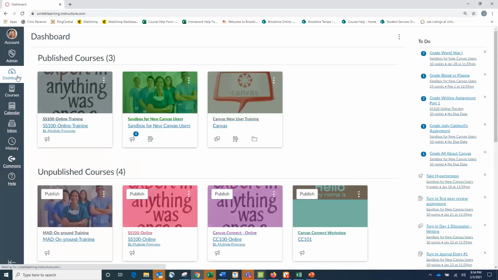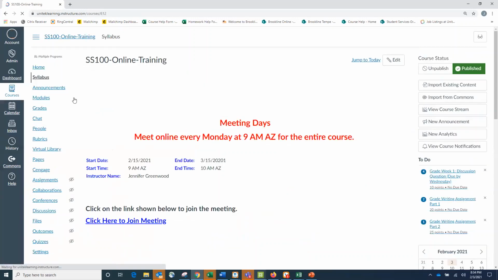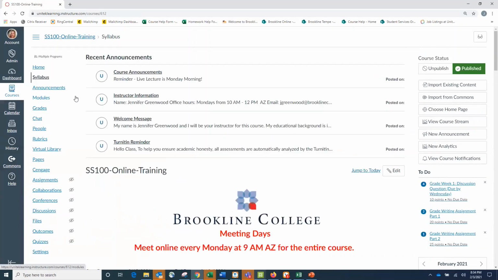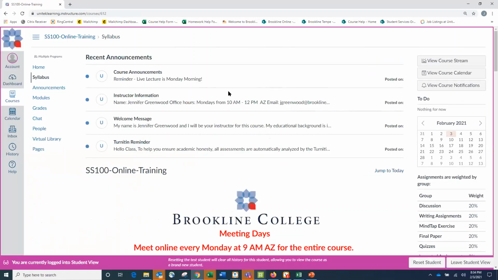And now I'm going to navigate back to Dashboard so we can actually go in and take a look at what a class looks like. So this is our sample SS100 class. And just like what you would probably imagine would be the best thing to do is you really kind of start from the top and work your way down through the course. Now, because I am an administrator, I need to switch over to Student View so we can see what it would look like for you.